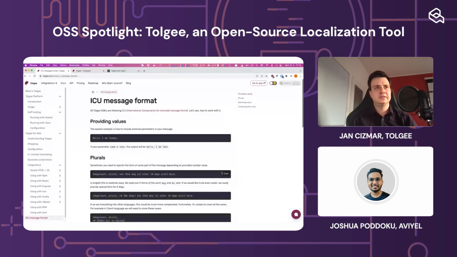And this is just a standard from Unicode. This is not something we invented. And if you have never worked with ICU message format, and you are localizing your application, then you should learn more about it, because this is something which can save you a lot of time.